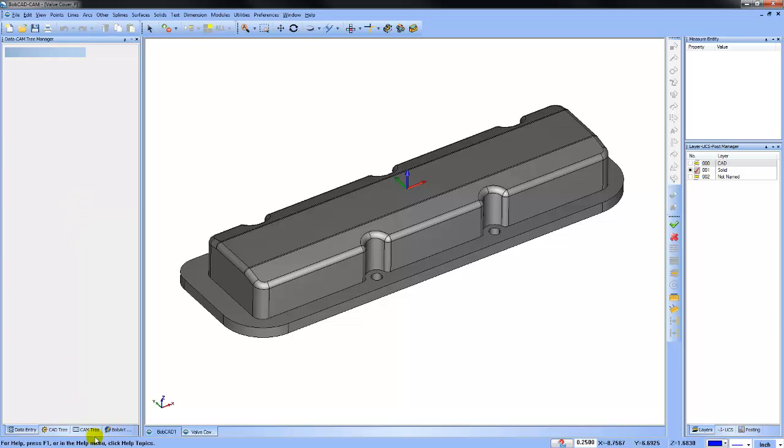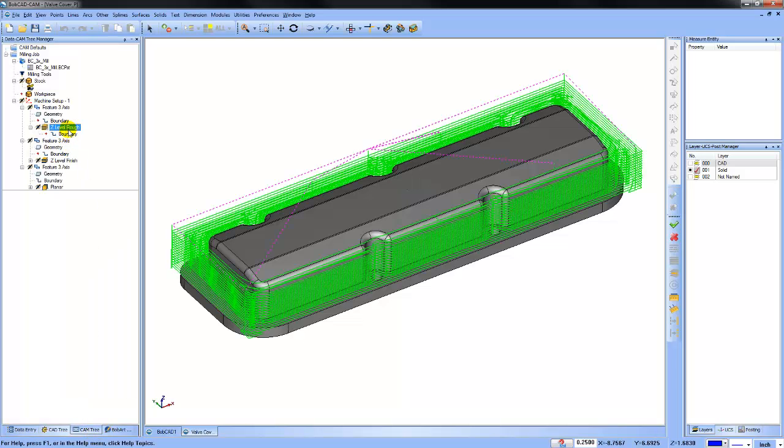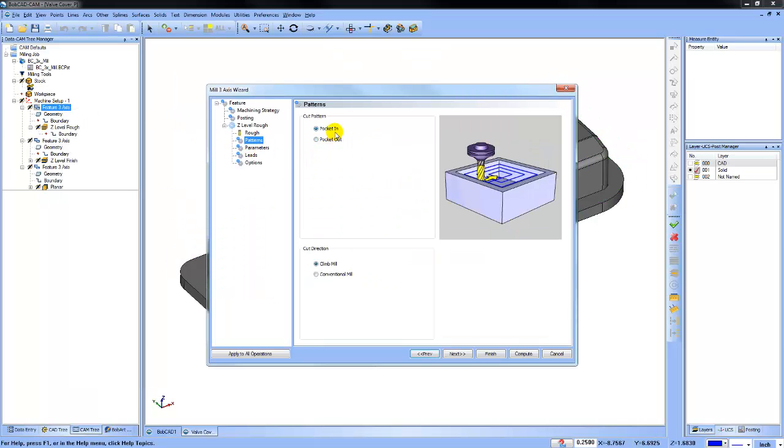Why do you use pocket in or out? When we're doing our Z-level rough here, when we get into this pattern, you have pocket in or pocket out. This is just going to determine the direction of the tool path, whether it works from the outside in or whether it works from the inside out.